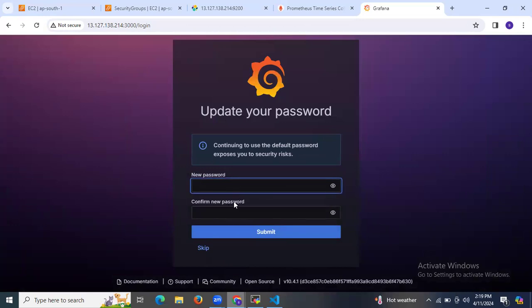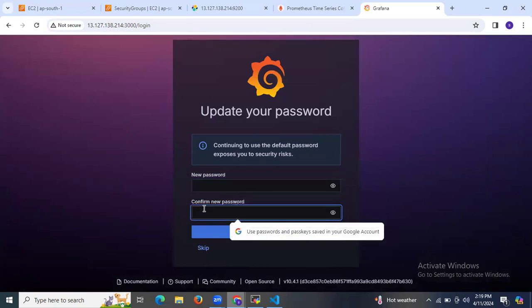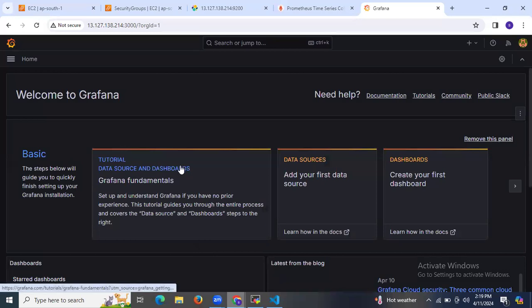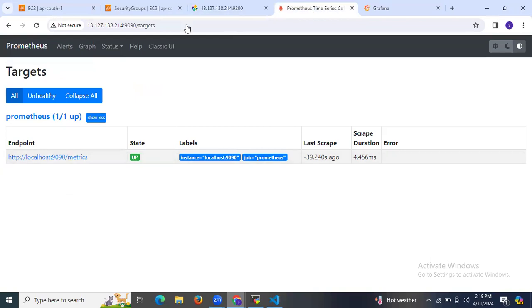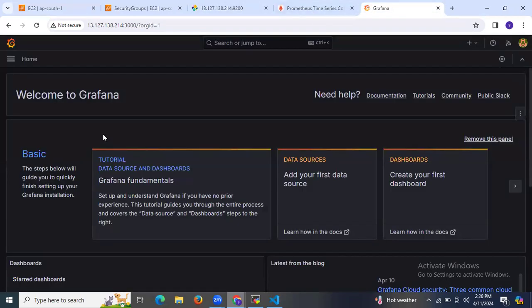If you want to change the password for security, you can enter a new password and then confirm the new password. Right now I'm going to skip this. As you can see, this is the Grafana dashboard. That means we have successfully installed Grafana. So as of now, we have successfully installed Elasticsearch, Prometheus, and Grafana, and we have also successfully installed JDK, OpenJDK.